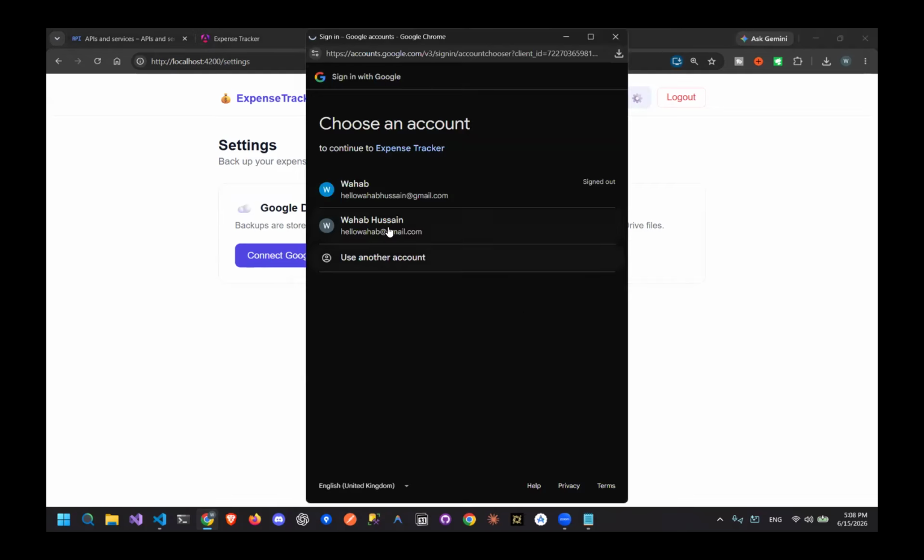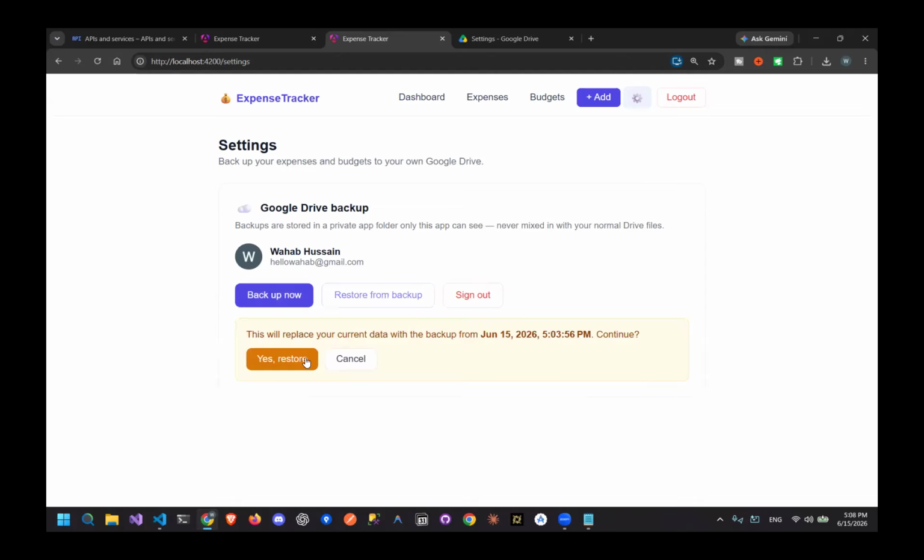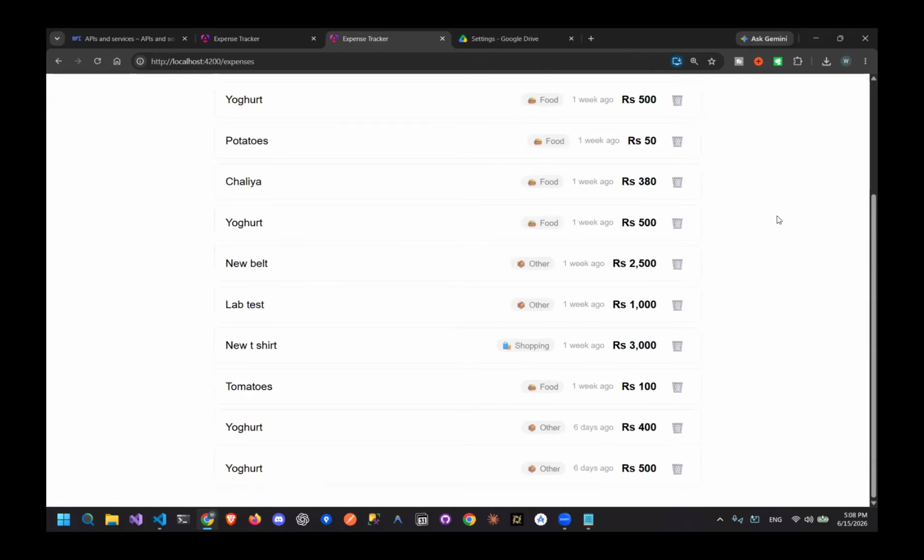It again requires us to connect, because every time we need to. So it's been connected, and let's restore from the backup. Let me quickly restore it. And once it's restored, let's go to the expenses, and you can see all the expenses have been restored. So this is a good way we are able to do it.